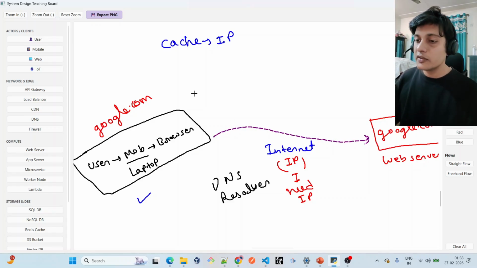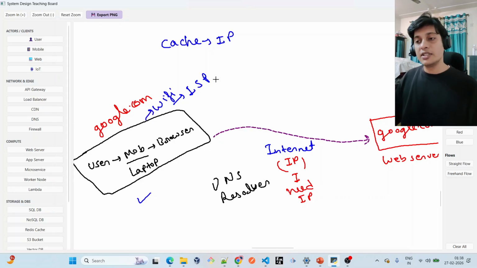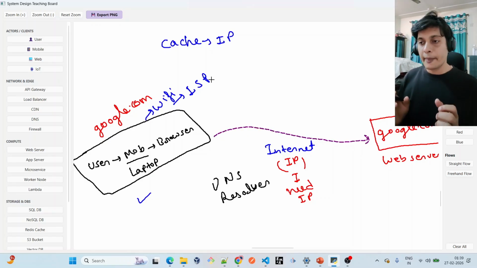Then what will this DNS resolver do? This DNS resolver will go first to the Wi-Fi and then to the ISP. This ISP is the internet service provider. This internet service provider has cache servers at geolocations, and in those cache servers, they store the mapping of the IP and DNS. This DNS is nothing, just your google.com, the domain name. Wi-Fi and then to the ISP.